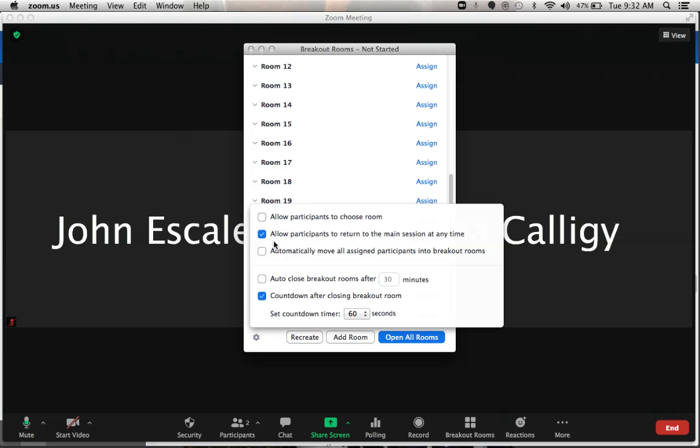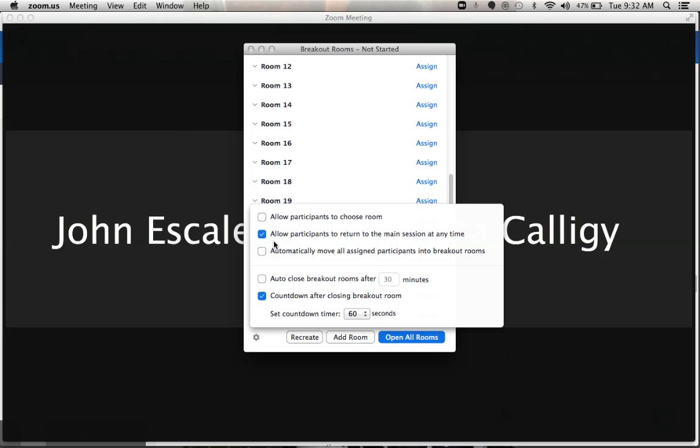Next, you have the ability for your students to return to the main screen at any time. Now, here's the caveat to this one. If you have this turned on, that means that while you're in other rooms, your students can jump back to the main screen. And if that happens, you might have a bunch of students in the main screen, okay? And that would mean that they're unattended.